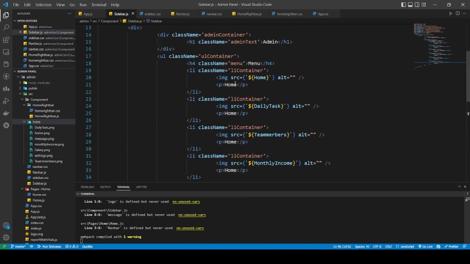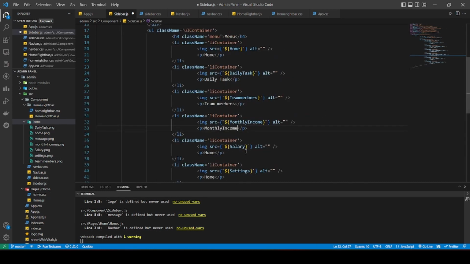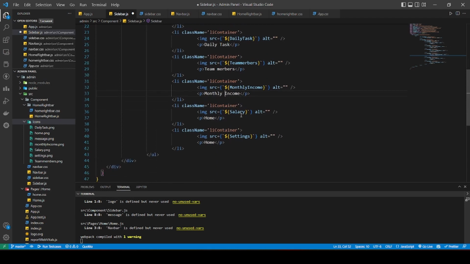Okay, so I import image. Now I'm gonna change this title. So instead of homepage, I'm gonna write daily tasks, team member, monthly income. Sorry for that. Oh my cursor. Monthly income, salaries.